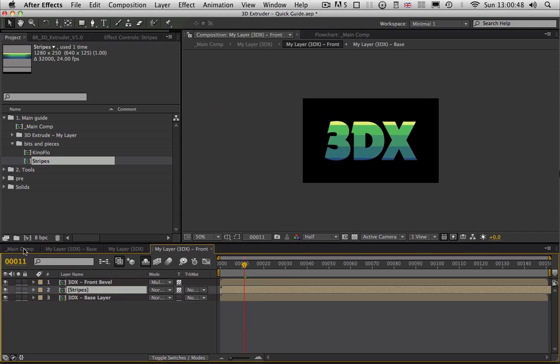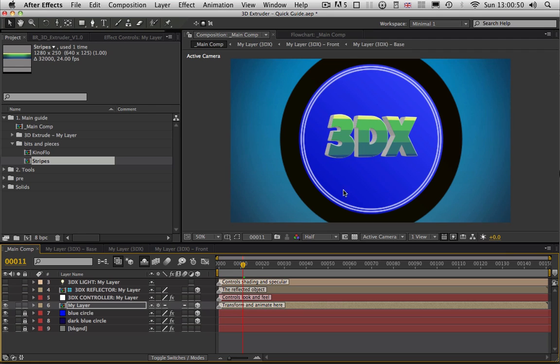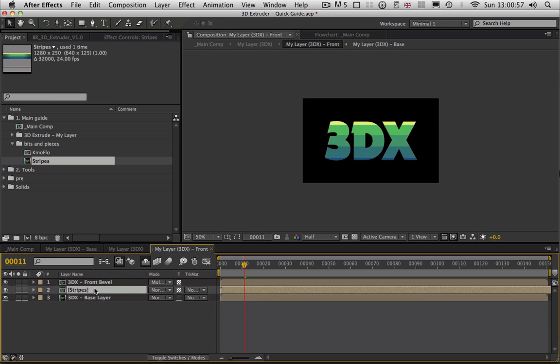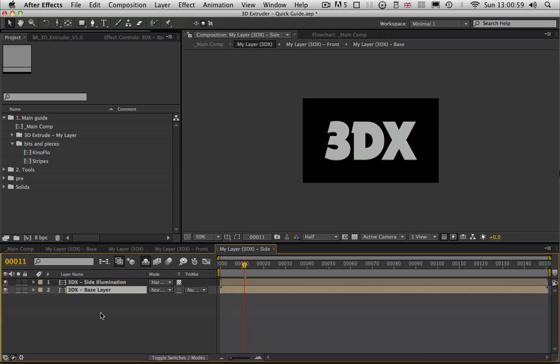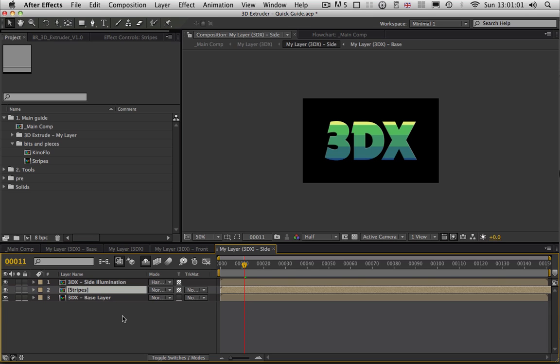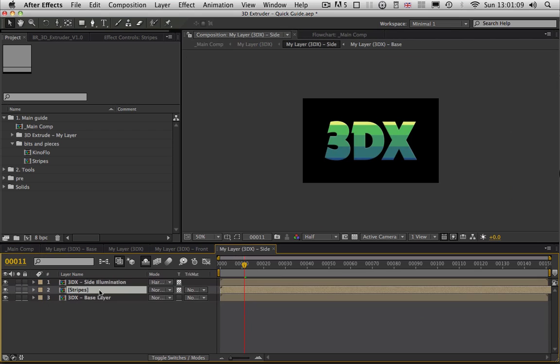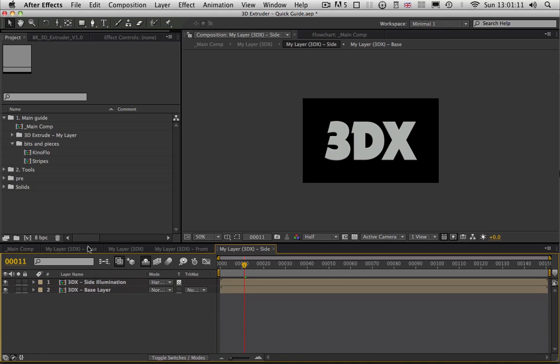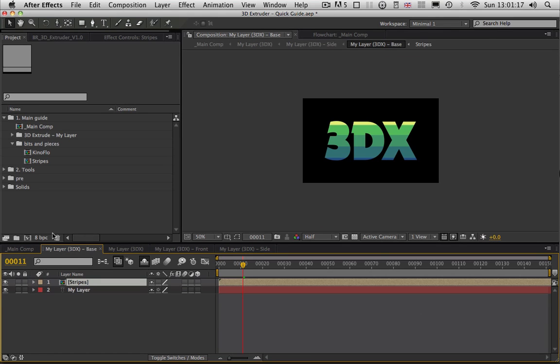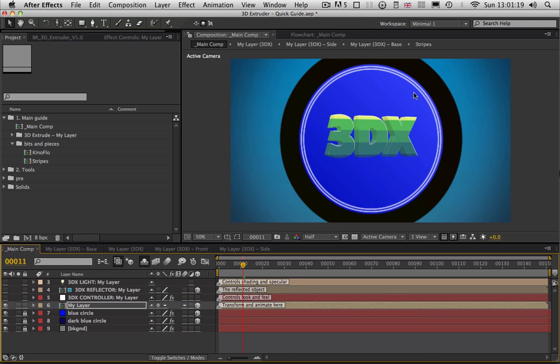A quick look back in the main comp and you can see that there's just stripes on the front. Okay, let's cut that layer and put it into the sides comp. Yep, now I've got stripes on the side. Magic. And of course, if I cut and paste the stripes into the base comp, back in the main comp, there's stripes on both. So you can see how the structure works.